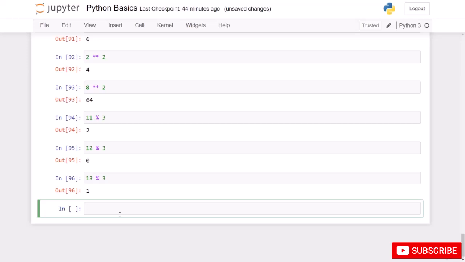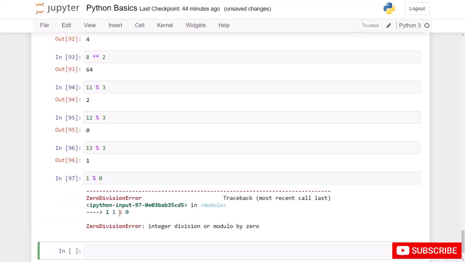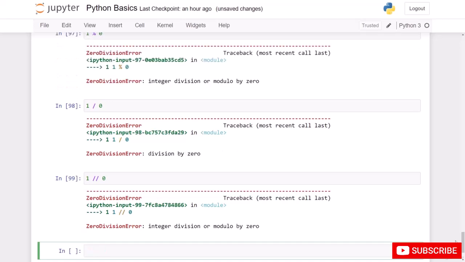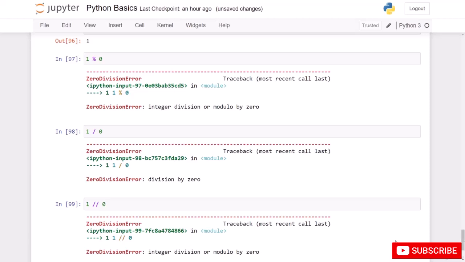And in Python programming language, if you want to divide any number by 0, you will get an error. You will get zero division error, integer division, or modulo by 0. This is an error. And if you want to divide any number by 0 using modulo operator, using slash, using double slash, you will get zero division error, exactly as you can see for these examples.